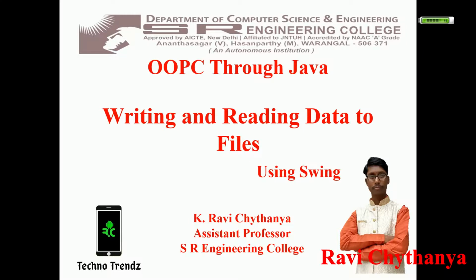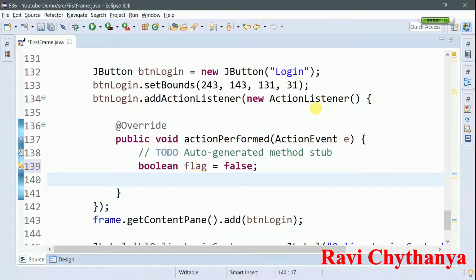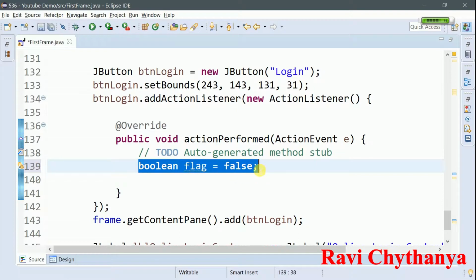So for that purpose, we are going to look at how to read in the data. This is to happen when we click on the login button. We are going to have n number of employee objects in my login details.dat file. When that is the case, this boolean flag variable will be used.